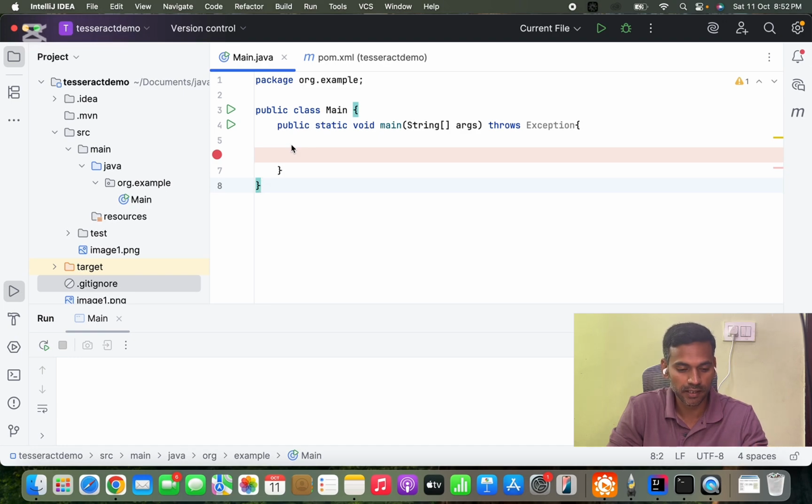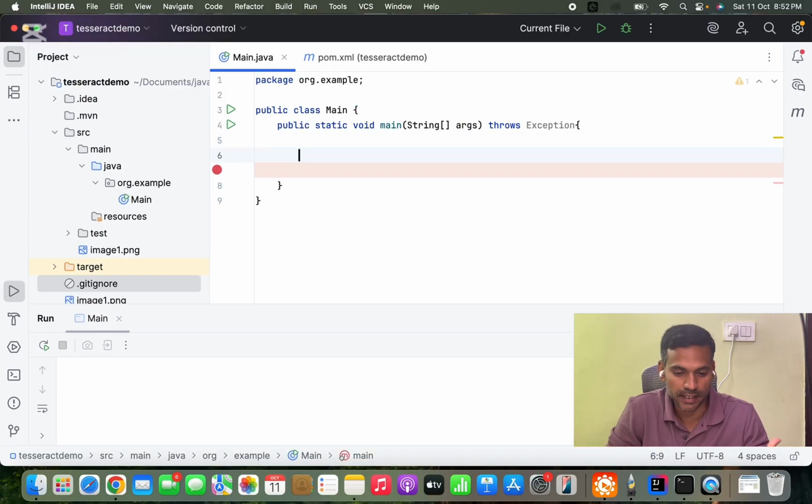I did not write anything. So we are going to look at the coding, how you are going to extract the data. What are the important classes? What are the important settings that you need to do in order to work with Tesseract and Java? Okay, let us get started with this thing.